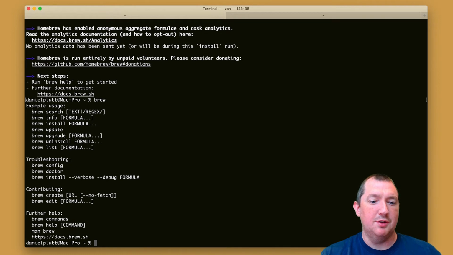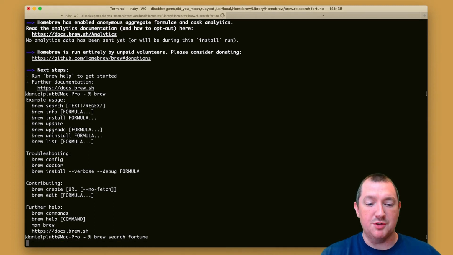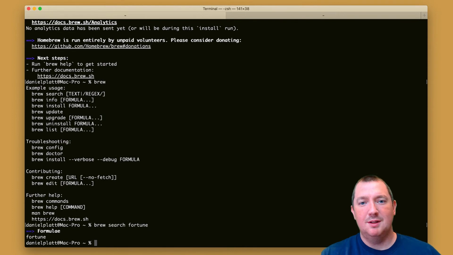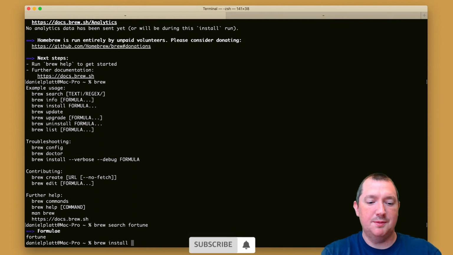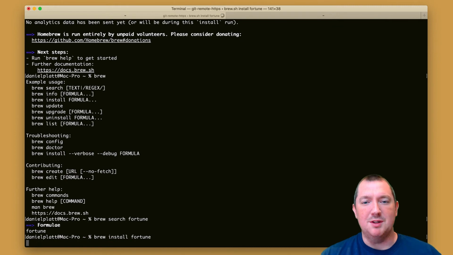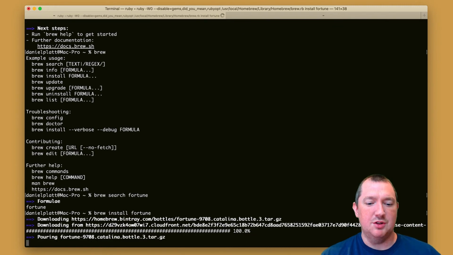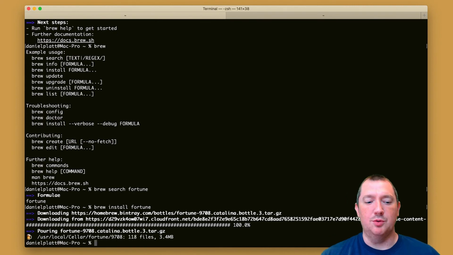And you can do brew install, brew update, but more importantly, you need to be able to find tools, and we've got brew search. So as a test, I like to use Fortune. It's a very simple application. It's a very simple command line tool, and all it does is it generates you a Fortune cookie. And it just quickly downloads, quickly installs, and it's quick to run.